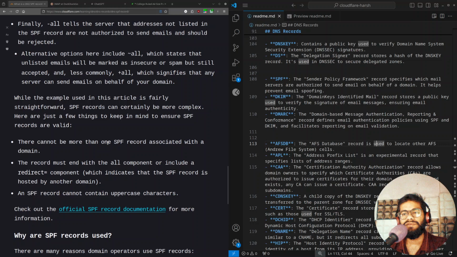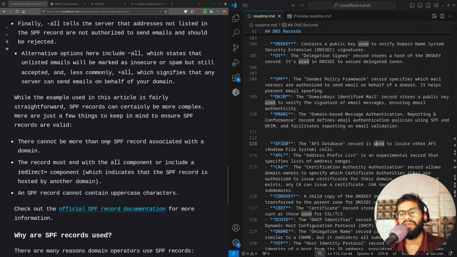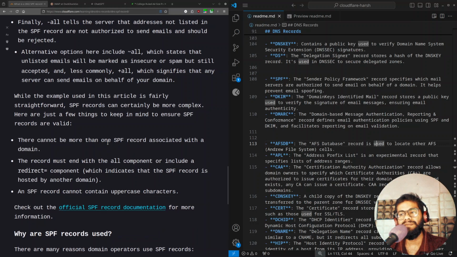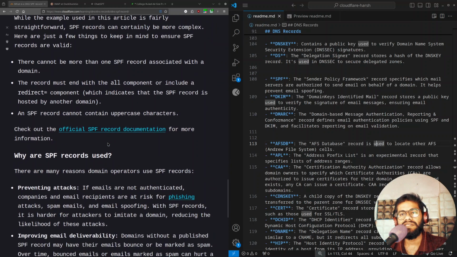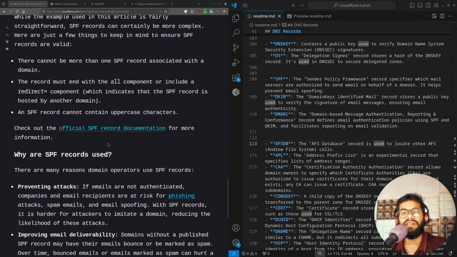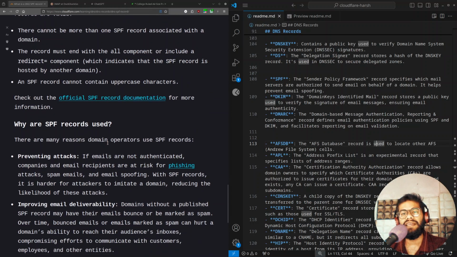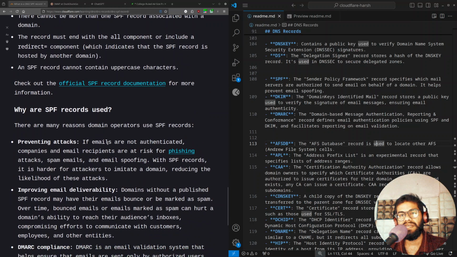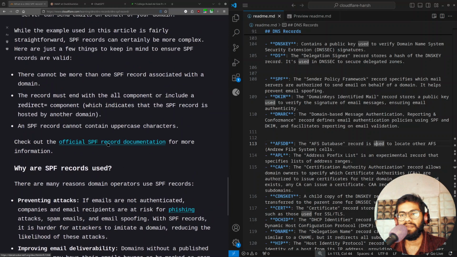While the examples used in this article are fairly straightforward, SPF records can certainly be more complex. Here are a few things. There cannot be more than one SPF record associated with a domain. The record must end with the all component or include a redirect component, which indicates that the SPF record is hosted by another domain. An SPF record cannot contain uppercase characters. Okay.